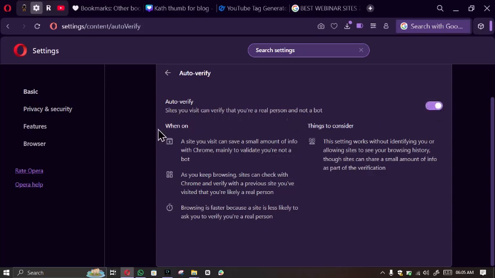Now what this does is when it is on, it means that a site you visit can save a small amount of information with Chrome, mainly to validate you're not a bot. As you keep browsing, sites can check with Chrome and verify with a previous site you visit that you are likely a real person. Browsing is faster because a site is less likely to actively verify that you're a real person. But you must consider something: this setting works without identifying you or allowing sites to see your browsing history. Those sites can share a small amount of info as part of the verification process. So if you agree to all this, leave it turned on.